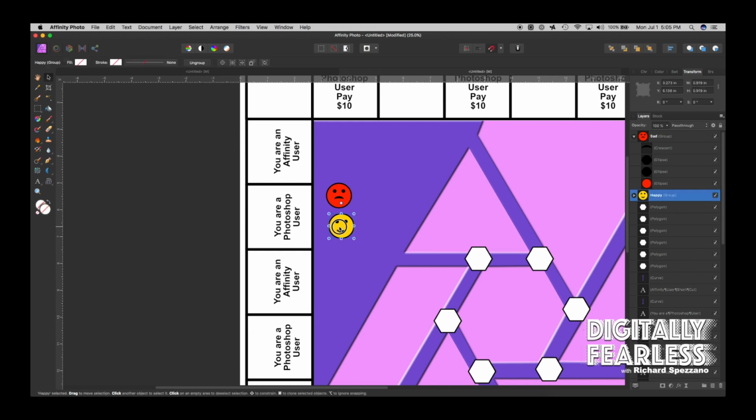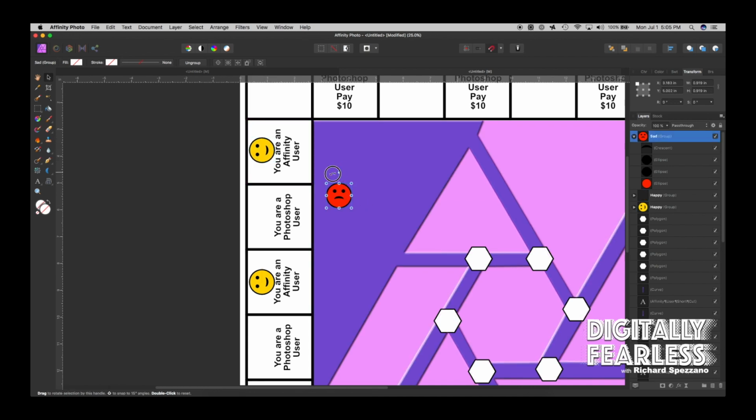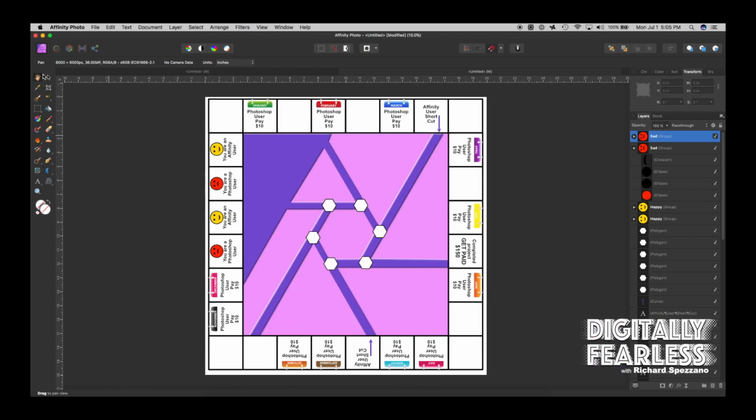So for the Affinity, all the Affinity users get the happy face, and I'm going to duplicate that. I'm holding Alt and dragging it. And then for the Photoshop user, you don't want to be a Photoshop user. And let's see where we stand. Let's look at the whole board.